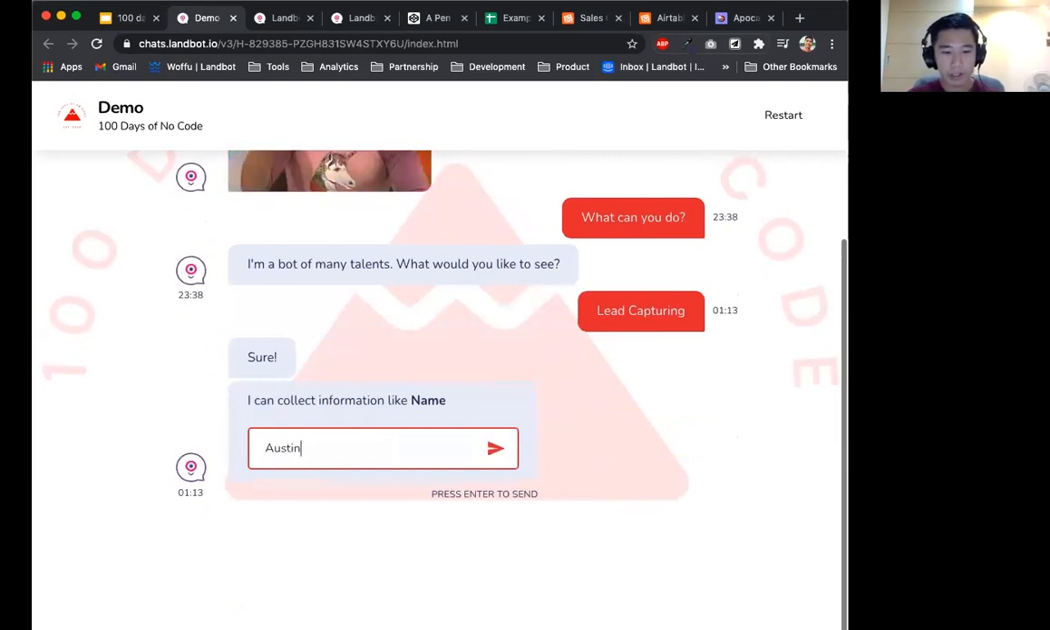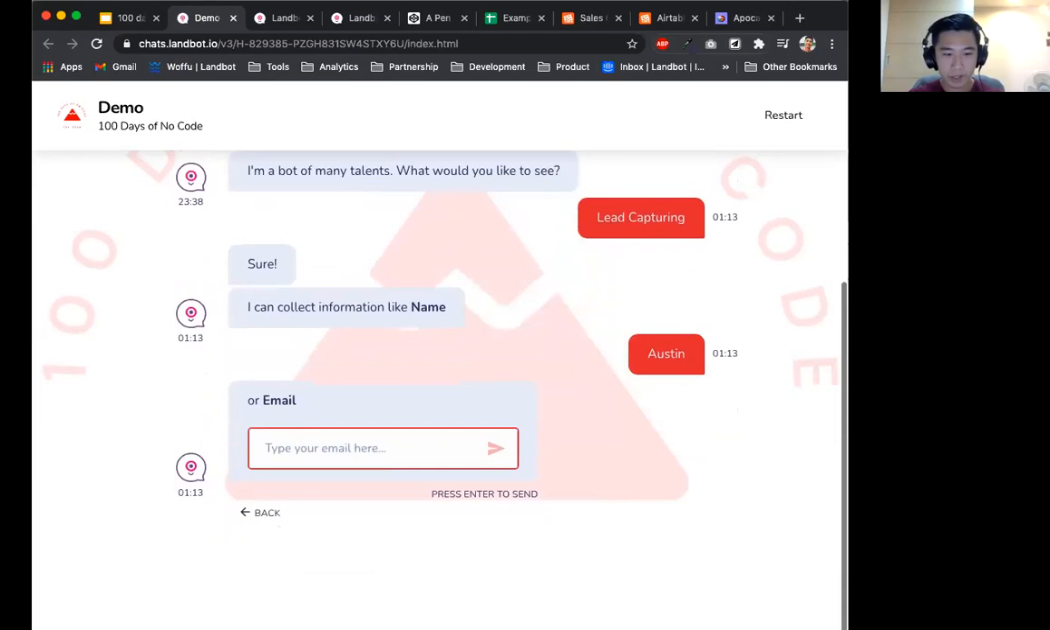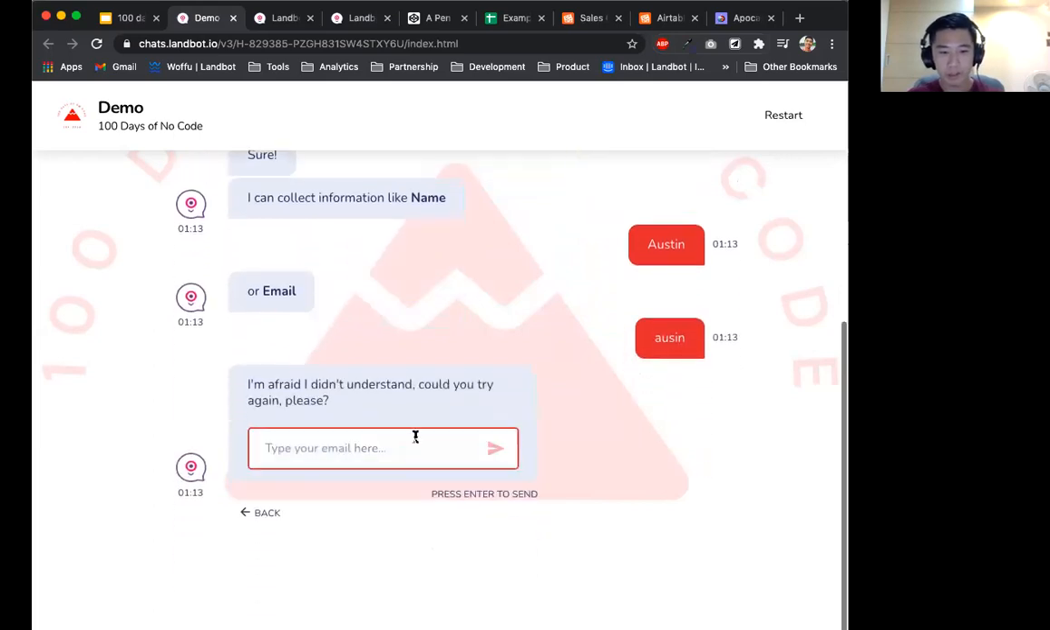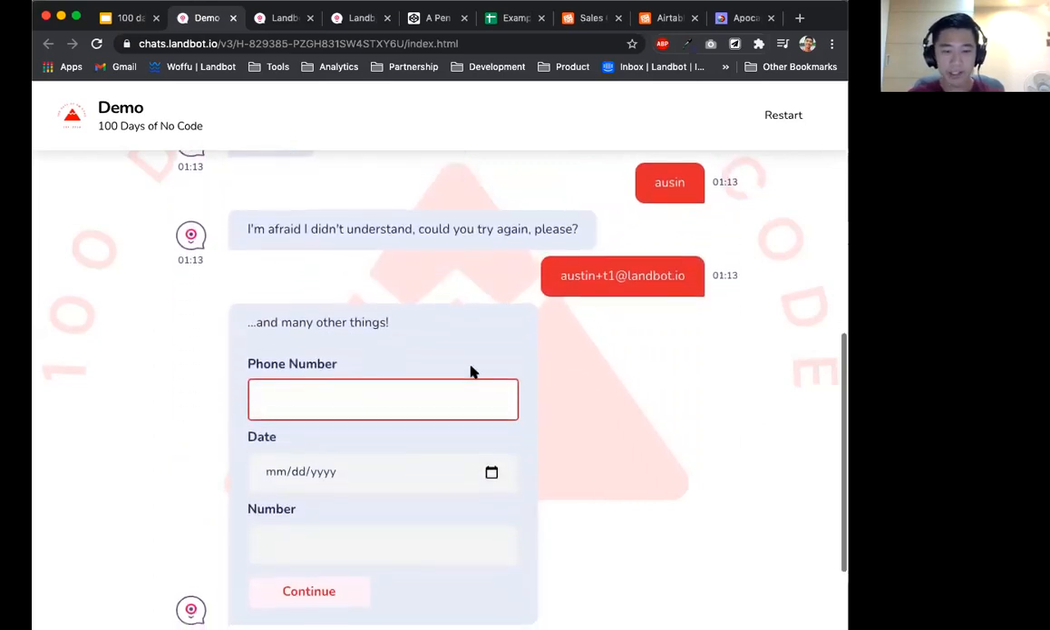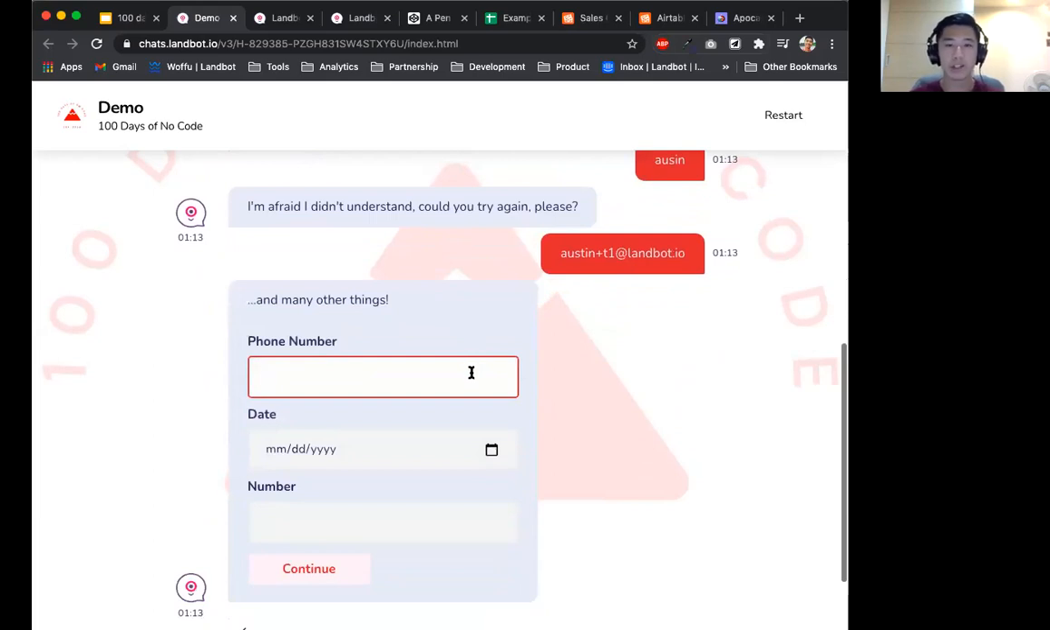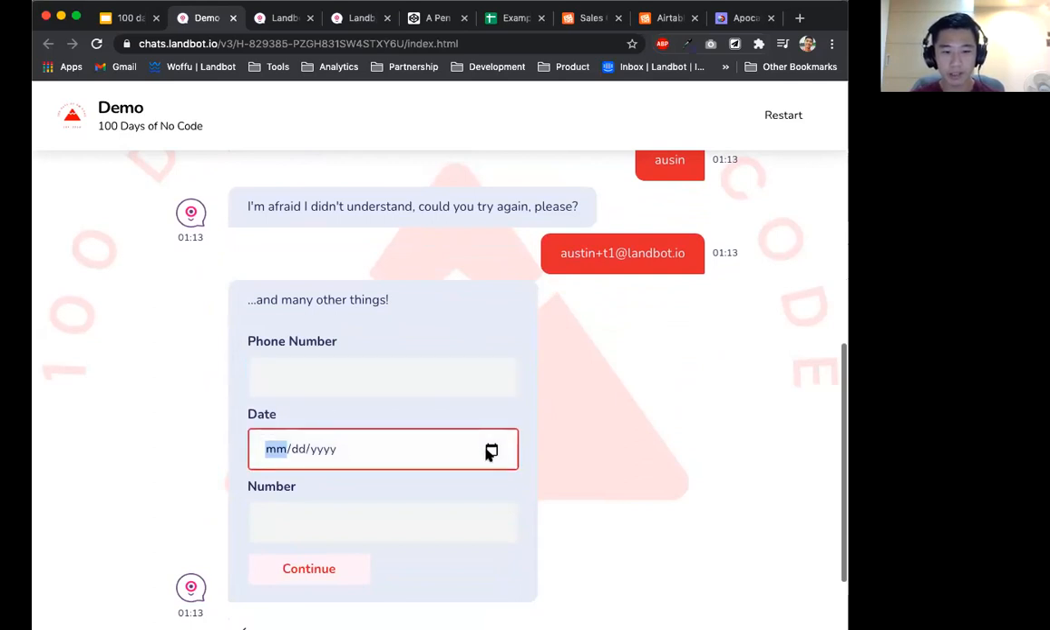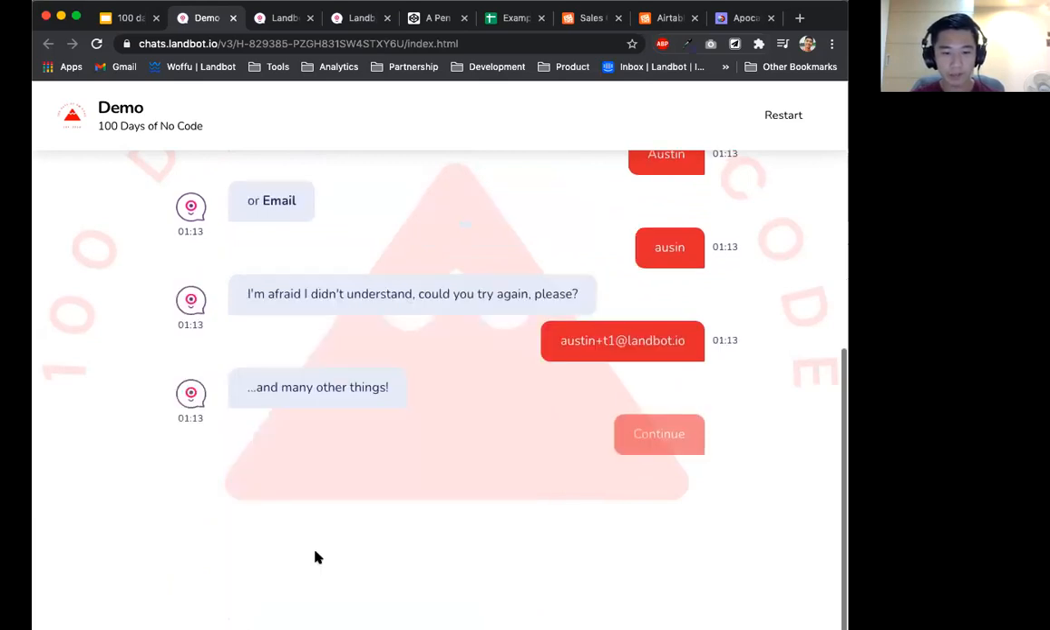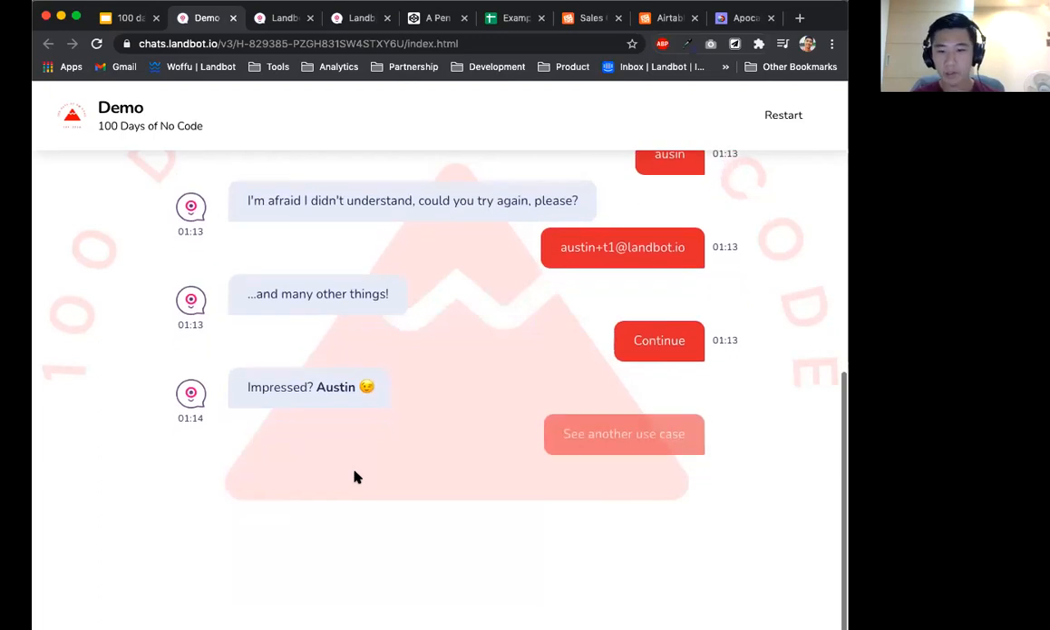Here, you can see that we can capture names and then email, which is automatically validated. If I don't put in an email format, it'll tell me it doesn't understand. So I'm going to try this out. And sometimes collecting one piece of information at a time is too slow. So we can embed a little form inside the bot to collect multiple pieces of information all at once. So we have phone numbers, date, which has a date picker, and then also just numbers. That's the most common use case, but it's a little more than that.